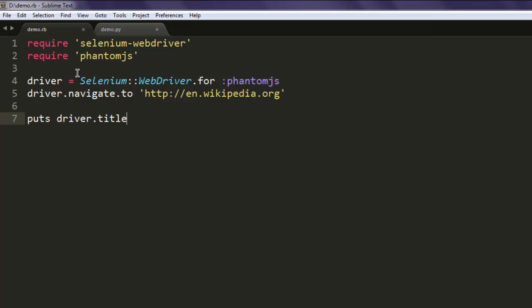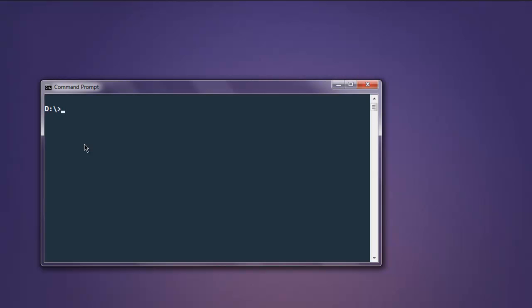Okay, now there is not going to be any GUI for this browser because it is headless browser, so all the tests that you do will be visible on console only with PhantomJS, CasperJS or HTML unit driver. Okay, so open your command prompt, type in ruby then demo.rb. So it will take some time, go through the website and it will find the website title and print it on screen.